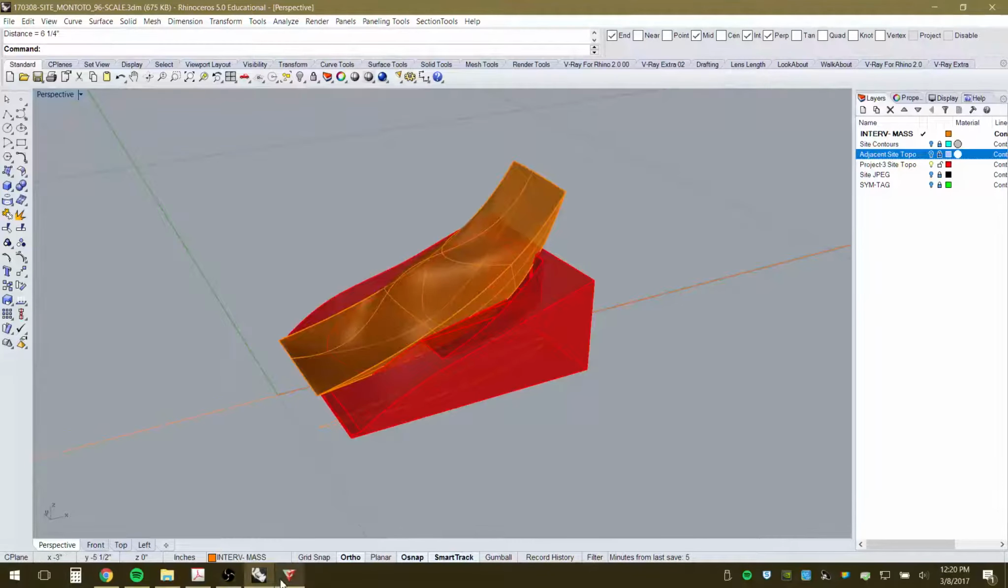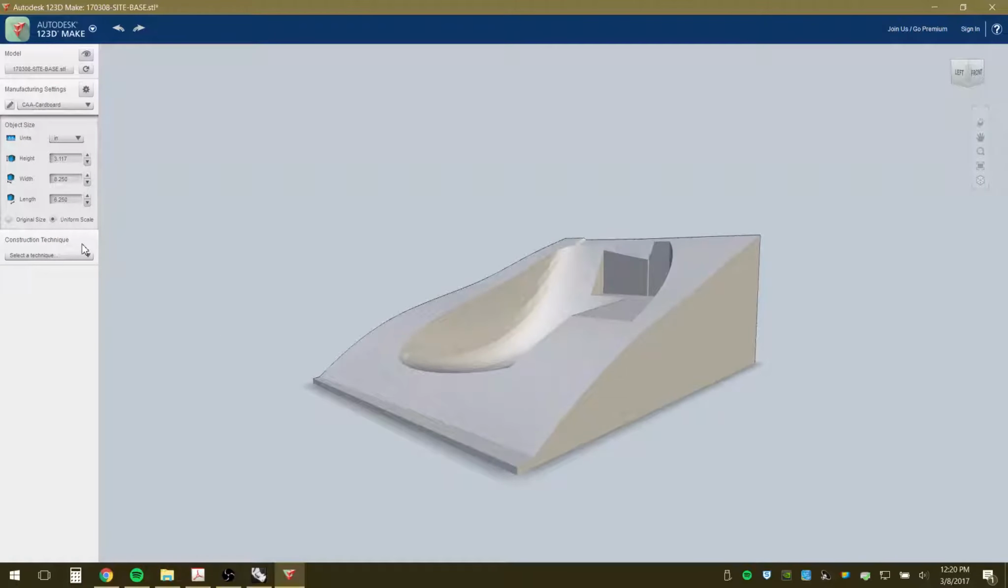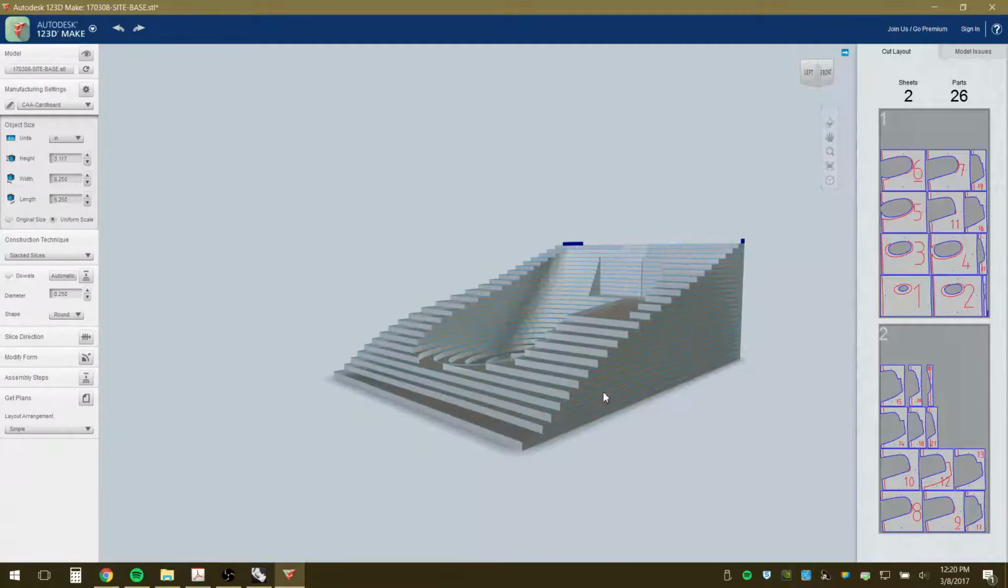So it doesn't quite come in at the 1:1 scale. I haven't found a good way to get around that. That's just a little bit of a bug, I think. Construction technique for the site-based model, I want you to select stacked slices. So automatically it'll figure out what it takes with this cardboard material to stack it up and to create this. And so that's the major step.